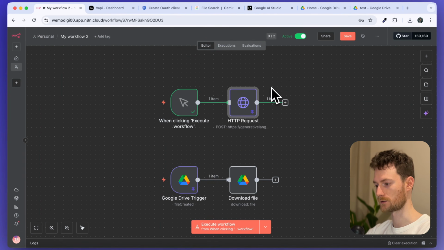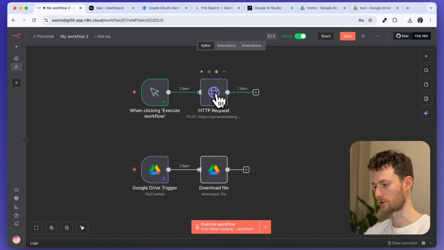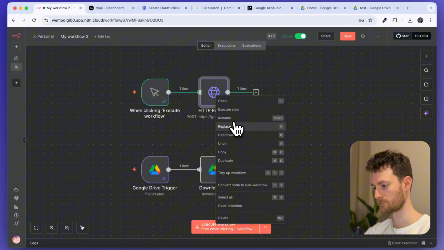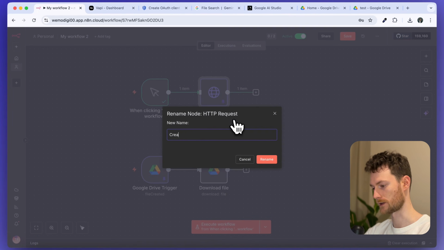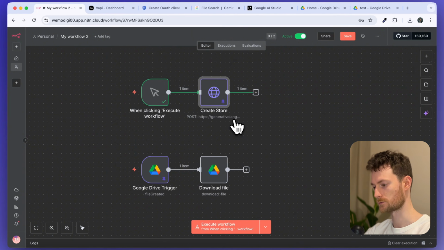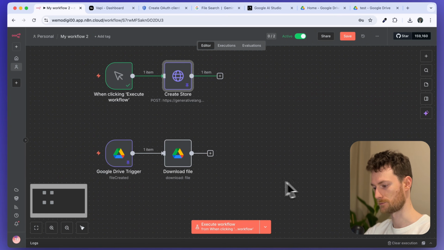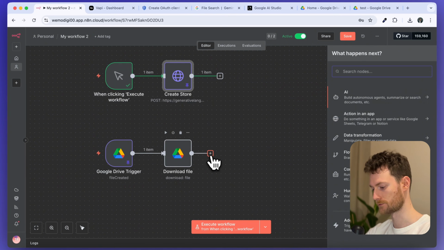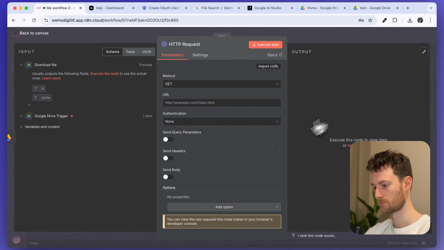And we can close this. The next thing we need to do is get the file that we downloaded from Google Drive, and we will upload it to this store. And before I move forward, I'm going to rename this node. And this will be create store. Next, what we need to do is add an HTTP node after the download file node. And I'm going to call this upload file.